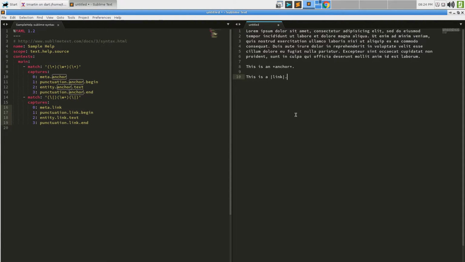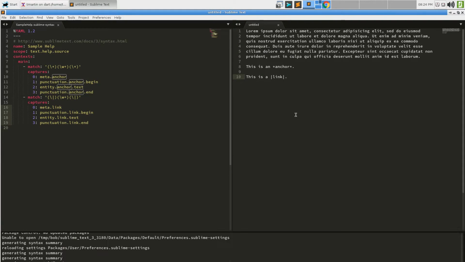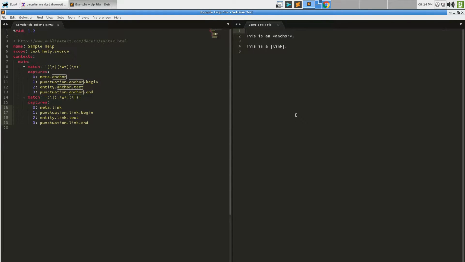I'm going to go ahead and view.set_scratch(True) and view.set_name("sample help file"), just to make that tab look nicer. So maybe we don't even need this lorem text at the top. This is a big old ball of white text, isn't it?